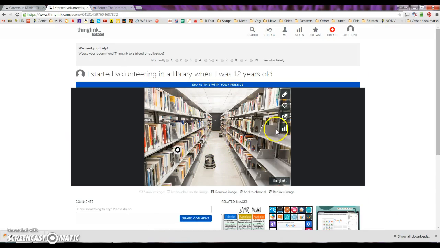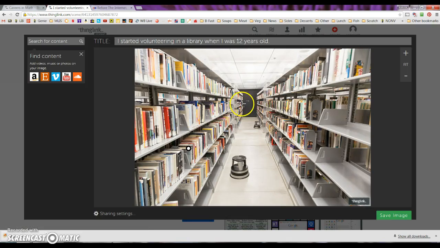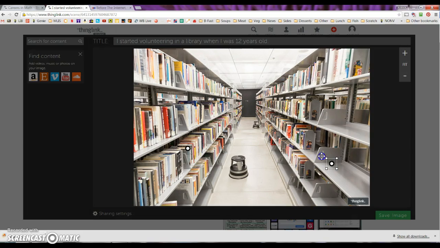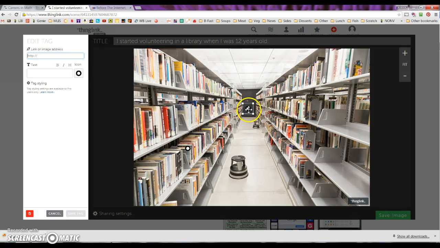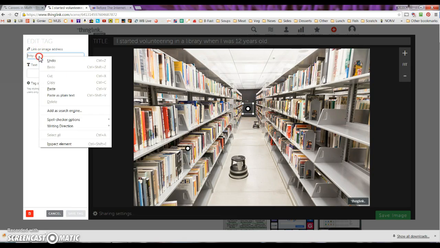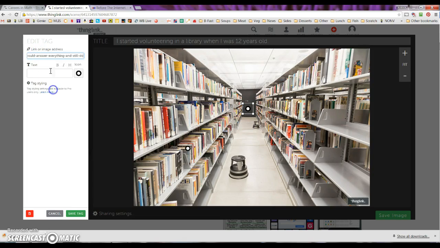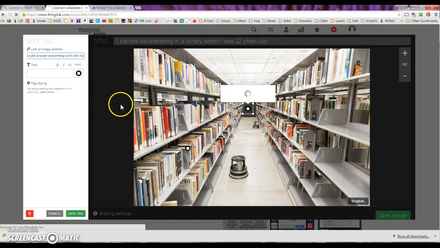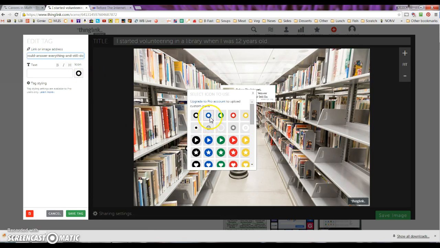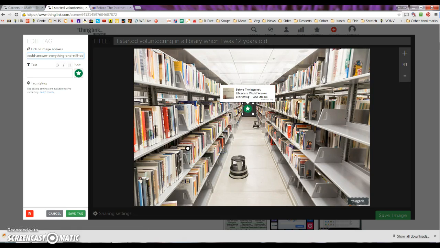Okay, let's see, for some reason it was giving me some problems, so let me save it and then go back into it. Okay, so now I have my ThingLink, or my tag, over here on the door. Now for this one I'm going to paste the link to the article right there. Now since this is an article rather than text, I want to change the style of the icon. So let's put a green star for an article.